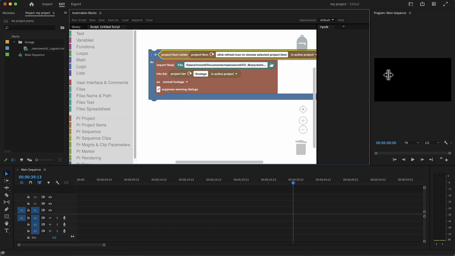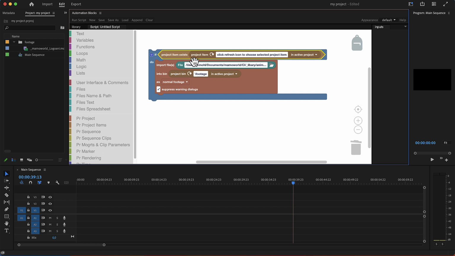Now we want to know which project item. Project item exists in the active project. Now I could enter here a name like foo.jpg. Now it would search the entire project for an item foo.jpg and check if it exists. If we write here /foo, it would say this must be in the root folder. And if we say footage/foo, for example, it would say I want to know if there exists a file foo.jpg in the bin footage.